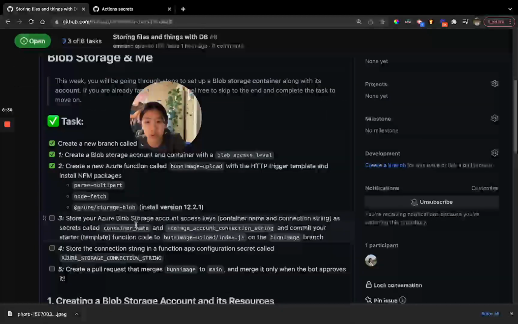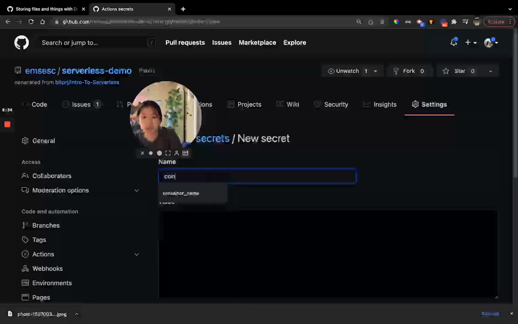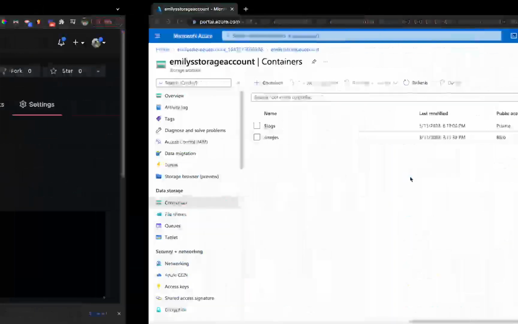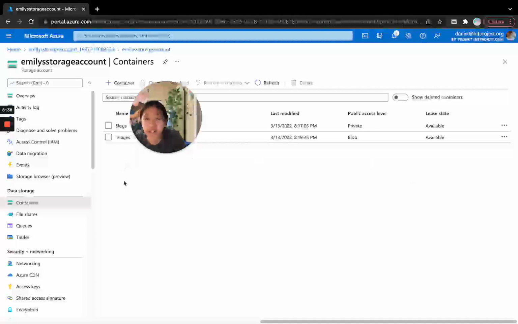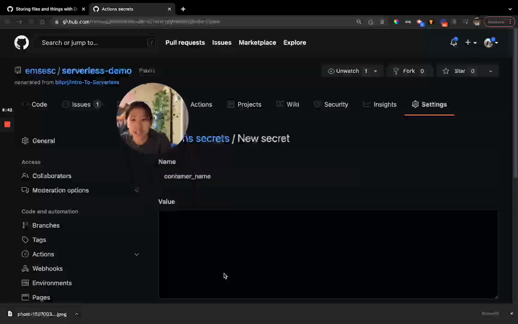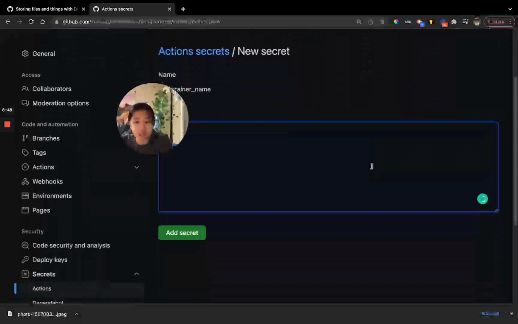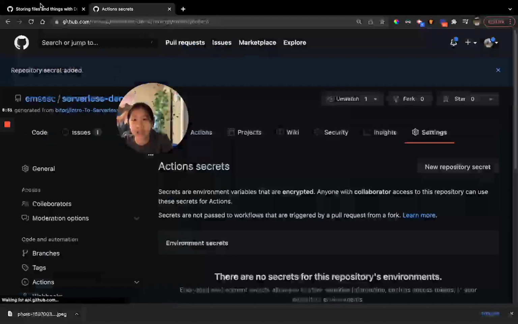So the first one we want to put in is container name. Container name. Awesome. Let's go figure out, I forgot what I named my container as. Oh, it was images. That's simple. Okay. So the container name is going to be images. However, our connection string is a completely different thing. And let's look at that.